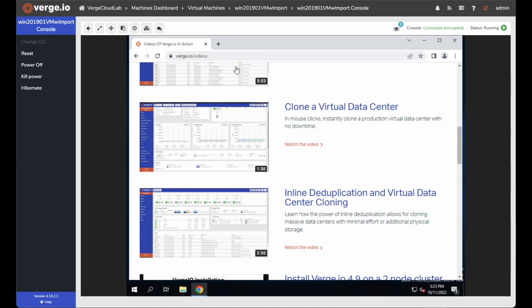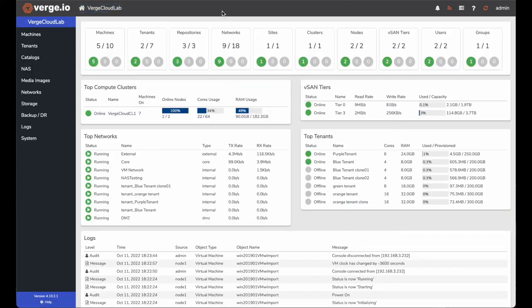And that's it for today. That's how easy it is to import a VM into the VergeIO cloud from VMware. If you have any questions, please feel free to reach out to us anytime.